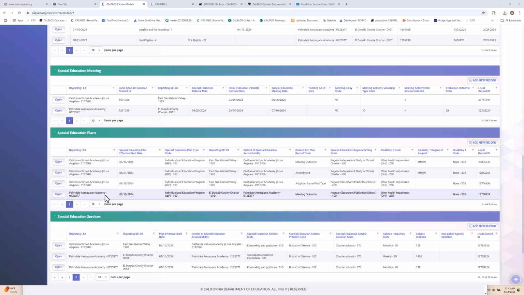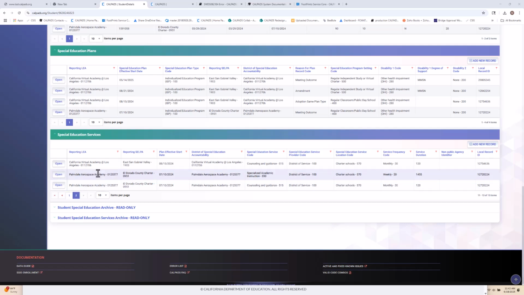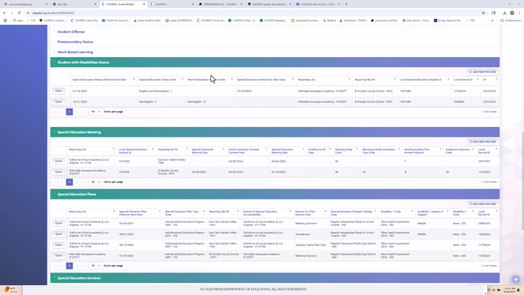So this record should be deleted, as well as these two service records, right? These associated service records, you can see the plan effective start date is 7/10, same as the plan date. These three records, the two service records and the plan, should be deleted. The meeting record can remain. We want to report the meeting. All you need when you submit a meeting record is a status. However, the status should be eligible, not participating, with the non-participation reason for this scenario.